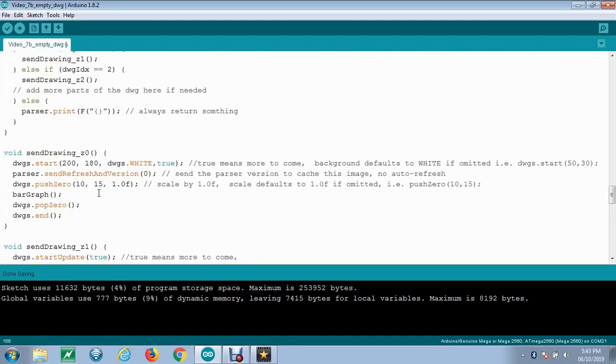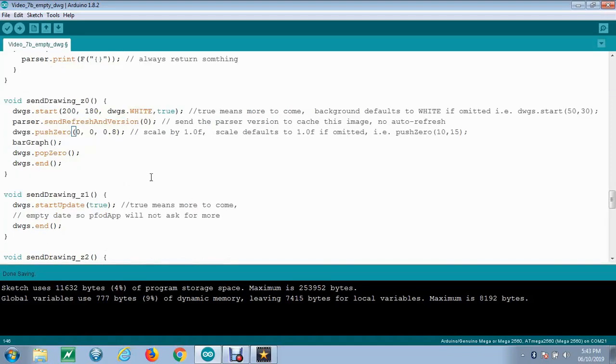Now the very first time that we sent this bar graph over to the tablet and had a look at it, I had it pushed off to an X value of 10 and a Y value of 15 on a scale factor of 100%. So what I'm going to do now is not have it pushed off at all. I'm just going to put it at 0 for an X value, and 0 for a Y. But I'm actually going to scale it down a little bit. This very first drawing, the bar graph, I'm going to scale it down to 0.8. So that looks after the first one, Z0.